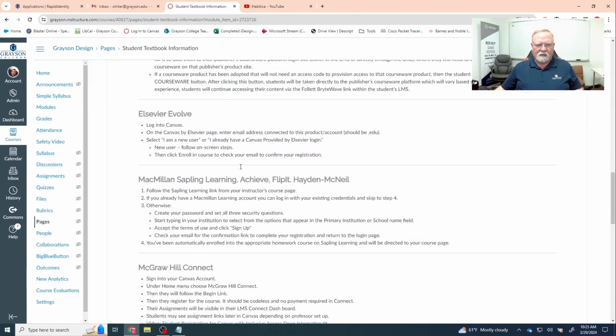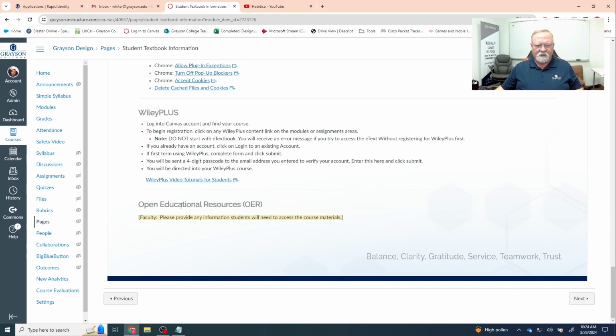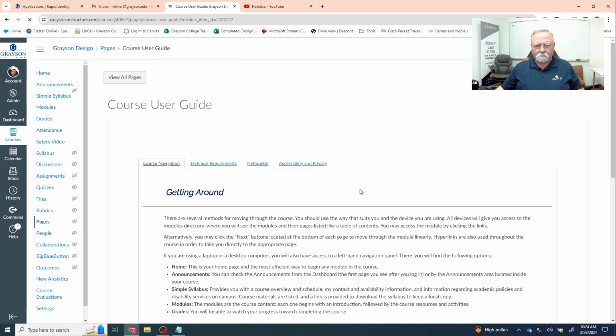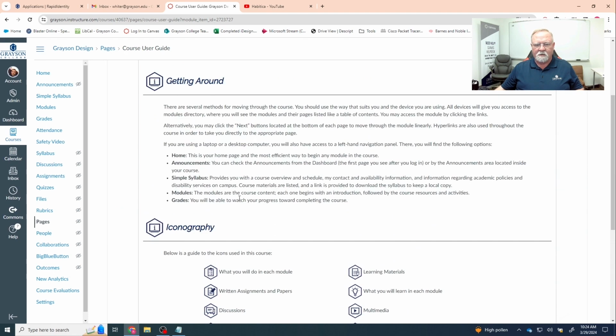But for the most part, don't worry about any of this boilerplate down here. Although if you're using an OER, an open educational resource, you will need to put in the information down here for where the students will need to access their course materials. Okay, course user guide is all boilerplate. There's nothing here you need to edit. You can skip all this material.